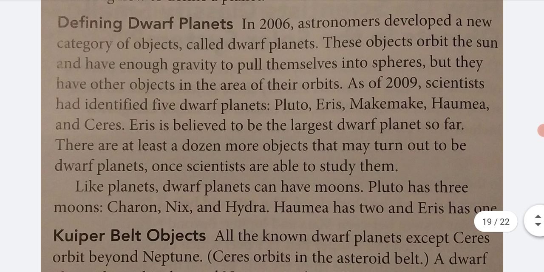Defining a dwarf planet. In 2006, astronomers developed a new category of objects called dwarf planets. These objects orbit the Sun and have enough gravity to pull themselves into spheres, but they have other objects in the area of their orbits. As of 2009, scientists have identified 5 dwarf planets: Pluto, Eris, Makemake, Haumea, and Ceres. Eris is believed to be the largest dwarf planet so far.